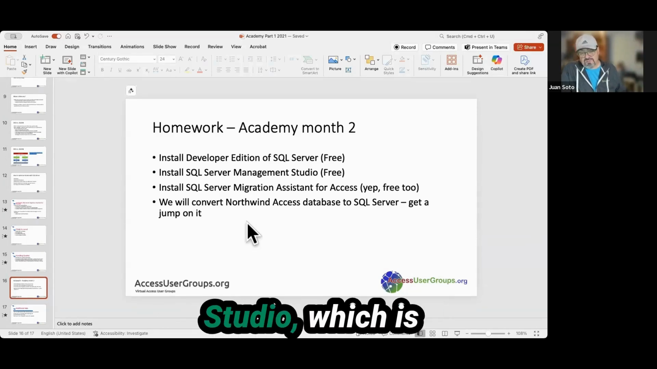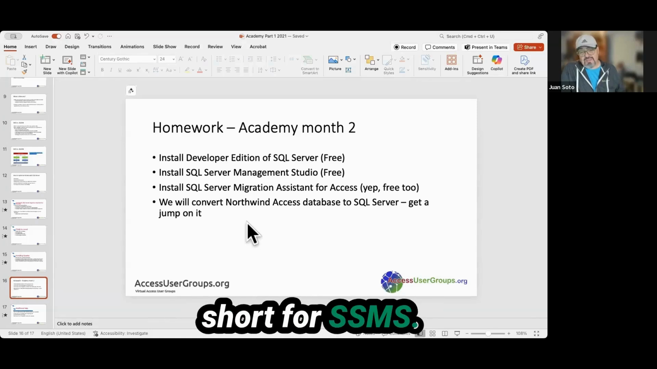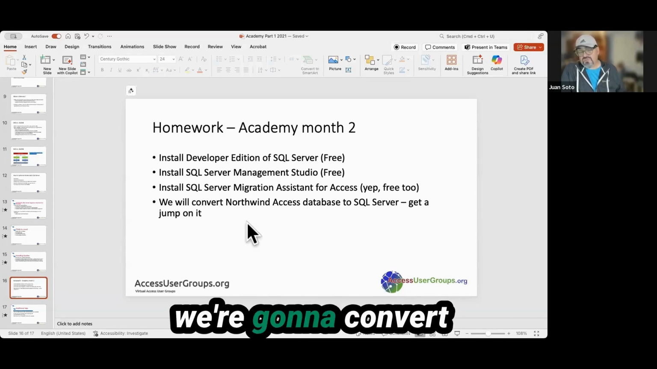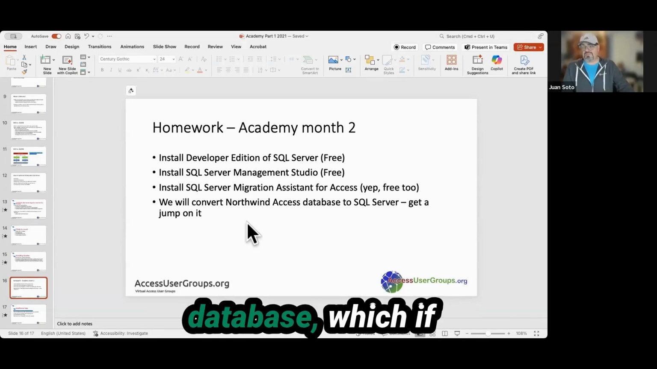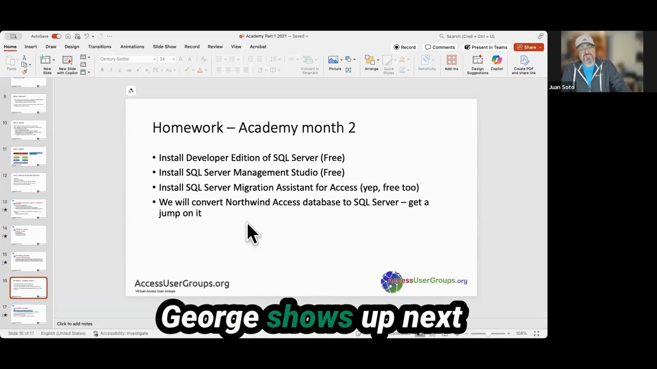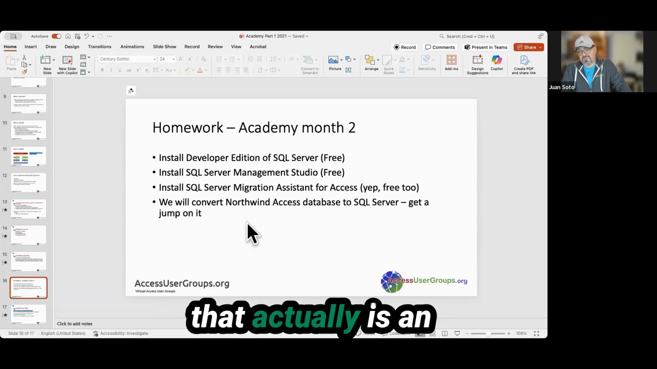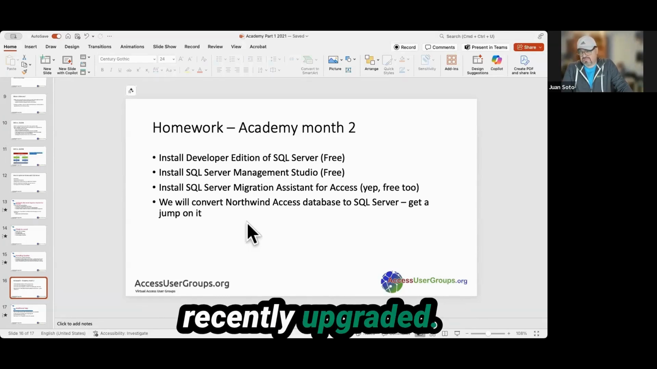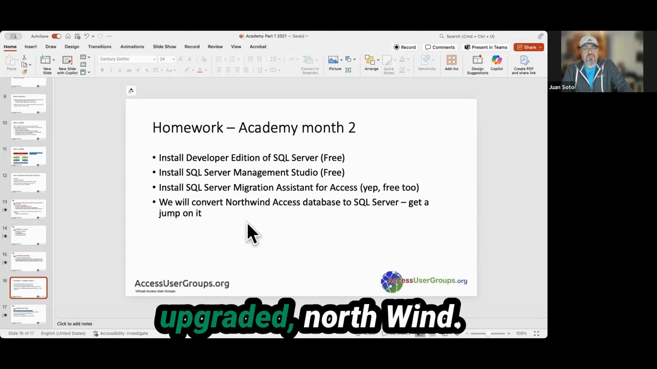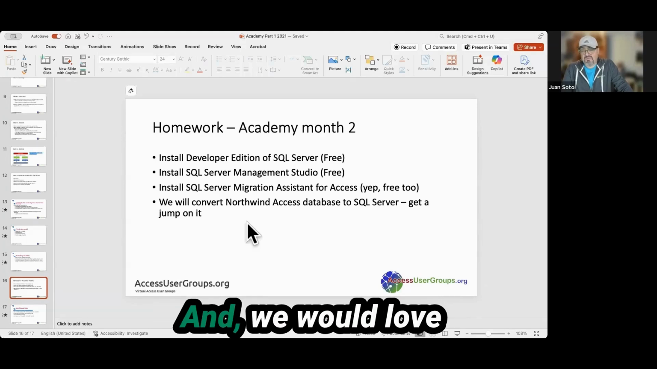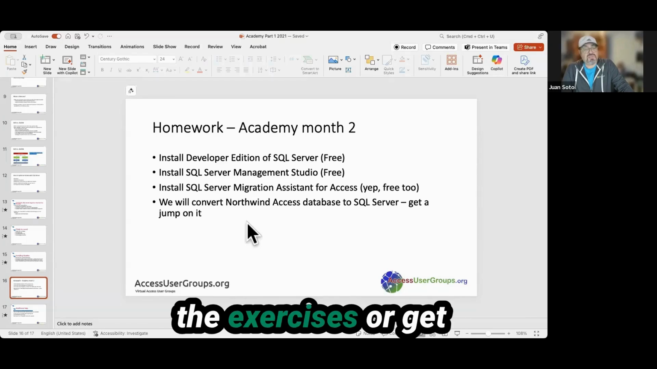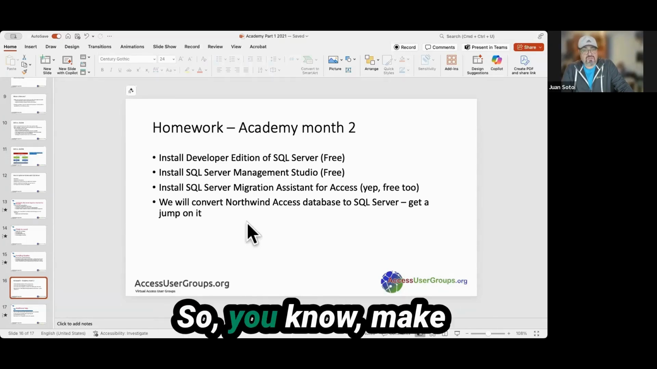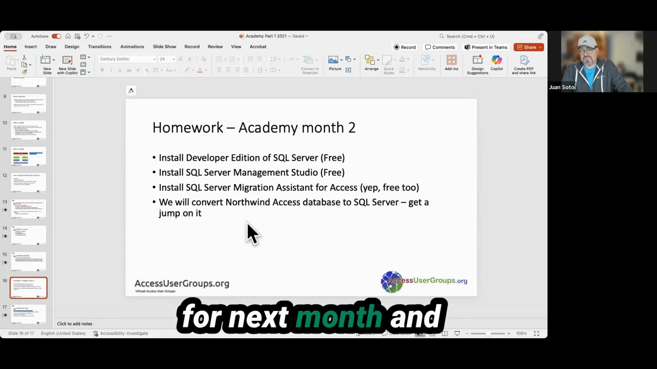Install SQL Server Management Studio, which is short for SSMS, the SSMA, and then we're going to convert the Northwind Access database, which if George shows up next month, he's the one that actually is an expert in that database because he's part of the original team that I've recently upgraded. So we're going to be using the latest upgraded Northwind, and we would love for you to follow along the exercises. So get all this stuff installed, take a screenshot right now so you make sure you're ready for next month. And we're going to do this.